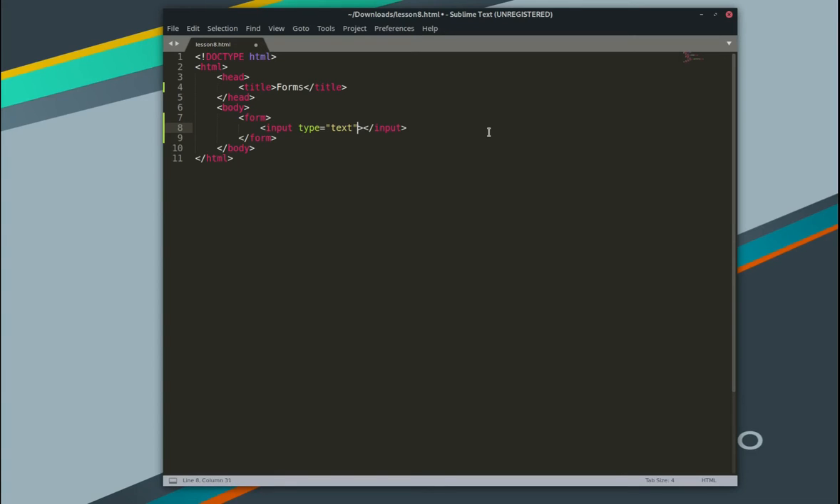And let's just give it an ID. So remember all the IDs, I'll just say first name. Okay, and then I'll give it a name also, and I'll just say first name. Okay, all right, so that's our first input.